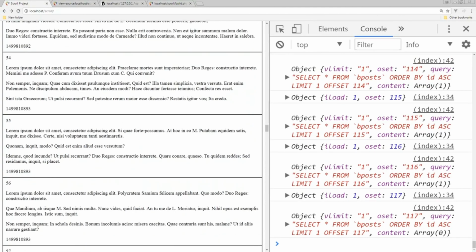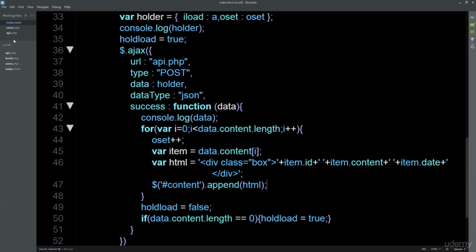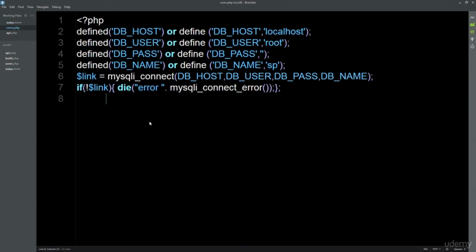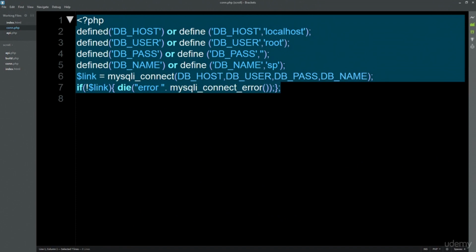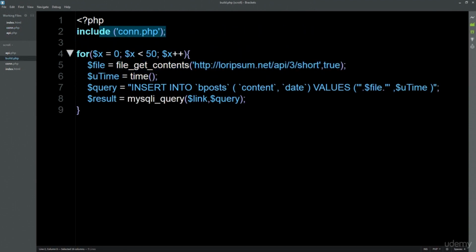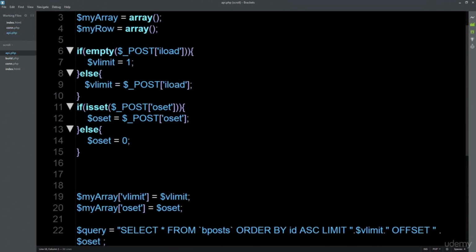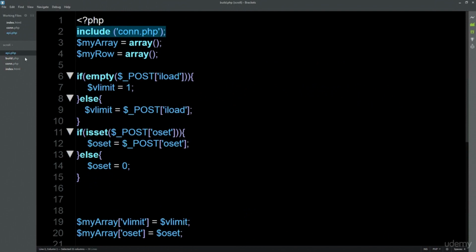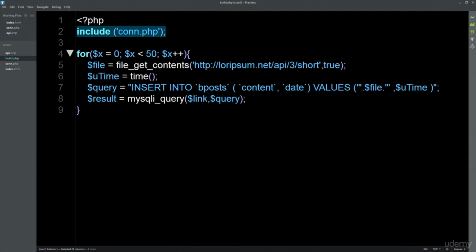So let's go look into our source code, and first of all, we'll look at the con.php. Essentially, this is just a typical database connection script where we can bring it into our PHP code using an include anytime we want to have a database connection. The database connection is using the link variable. We saw that within build, we just include con. We saw that within API, we include con.